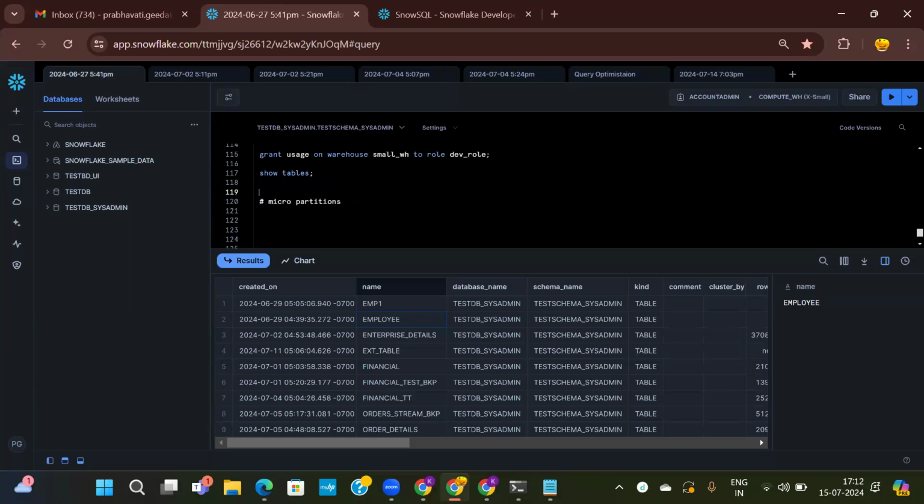Each micro partition is of size 50 to 500 MB. Each micro partition will hold data of size 50 to 500 MB. Snowflake automatically does that micro partitioning based on automatic compression and everything. We don't need to worry about that, but we need to be aware that Snowflake's data is divided in the background into small units, which we call micro partitions. These micro partitions will hold the metadata.